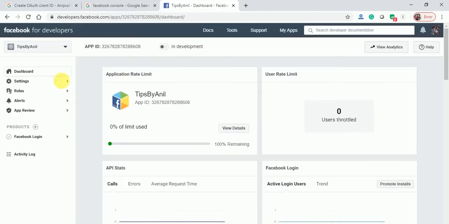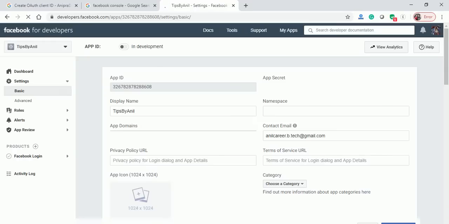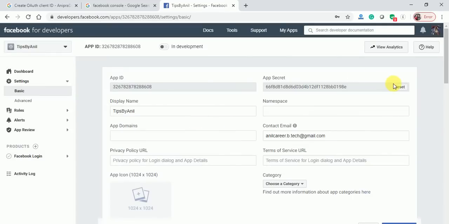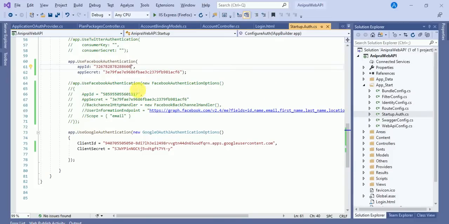For the app secret, where will you get it? Go to basic, and here you can see the app ID and app secret. Click on show. It will ask you for the password. Copy this app secret and paste it over here.